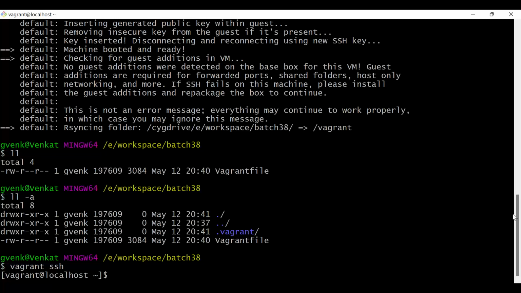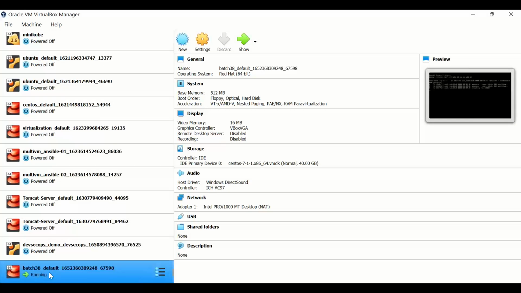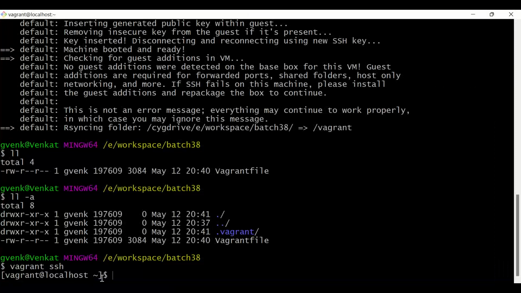So Vagrant SSH we have done is nothing but now we have connected to this virtual machine which is up and running. Everything we are doing there's a backend through the commands, right? Are you getting the points on this? Yeah, now we have connected to the system and you can run the commands which are required.